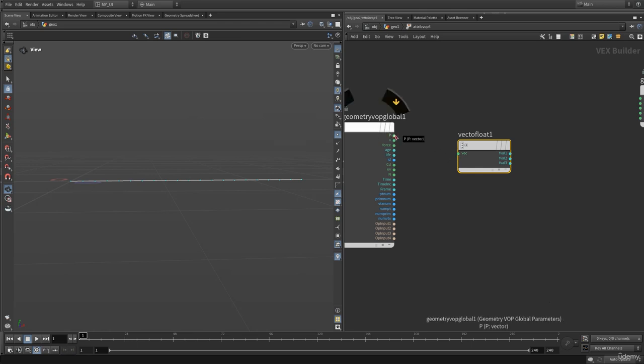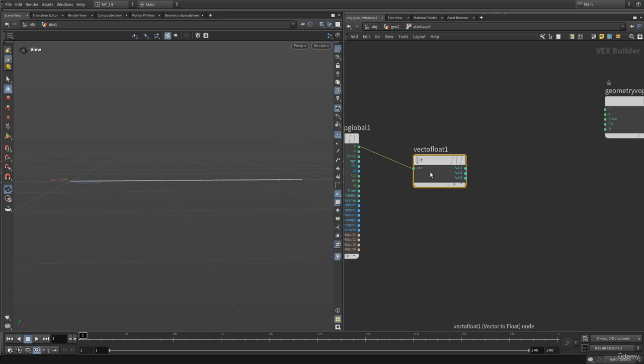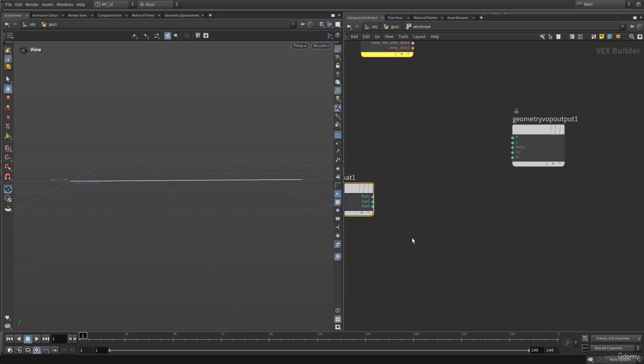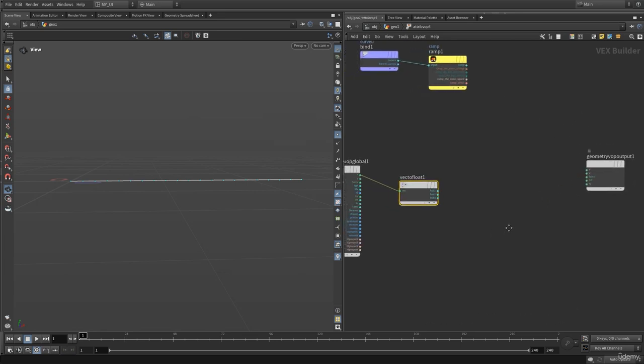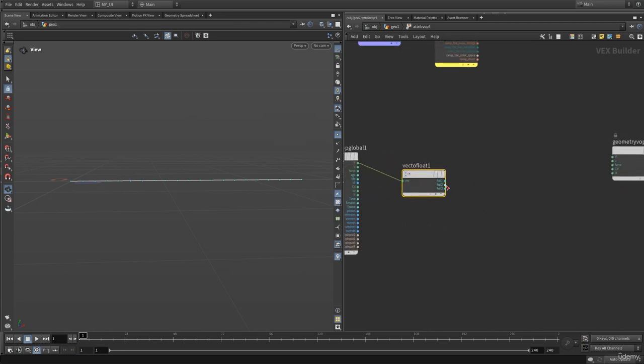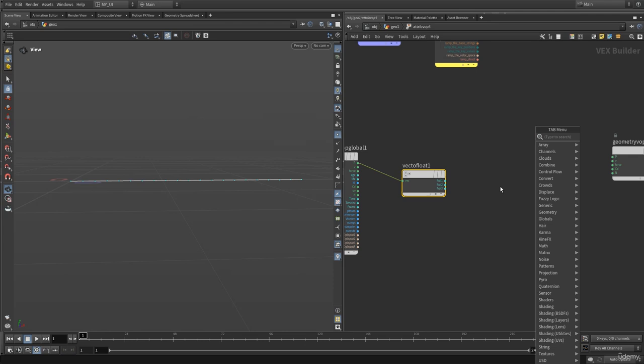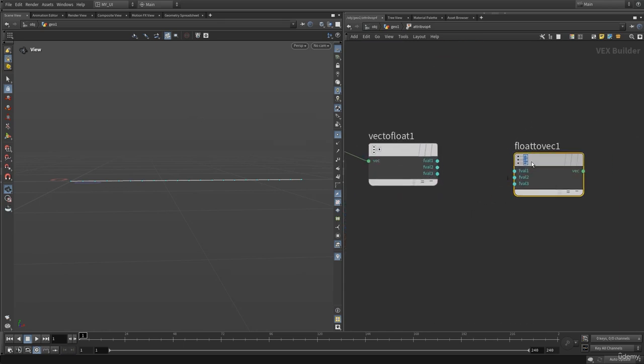So we can give it a vector, P position, that is a vector, and that will separate all of these components, that is the x, that is the y, and that is the z. And we have the P as an output. We know that position is a vector, which means we need the vector. I can convert all of these floats back into a vector by adding a float to vector node. Here we have the float to vector. Let's add this.